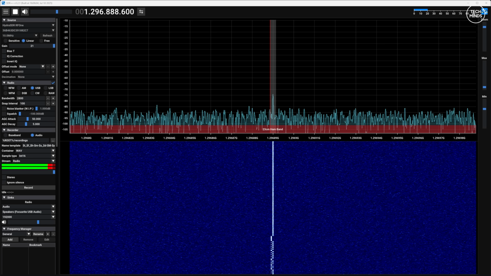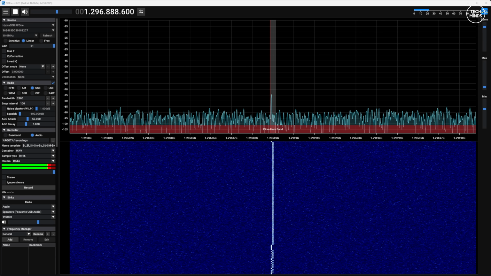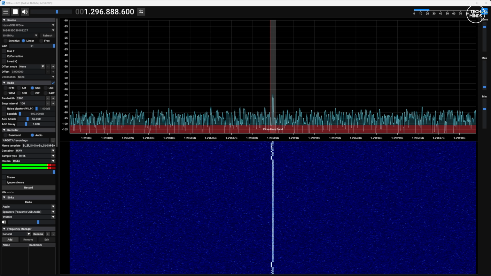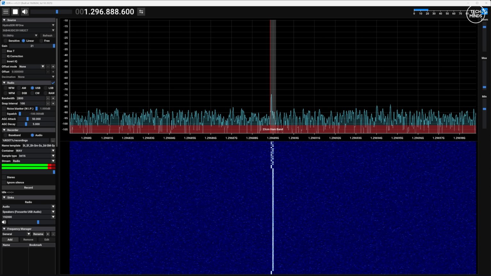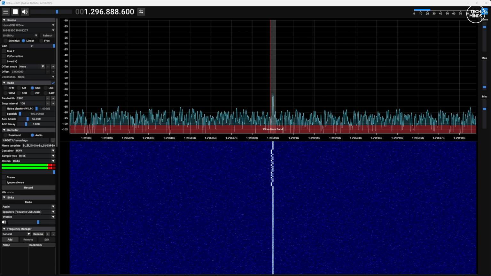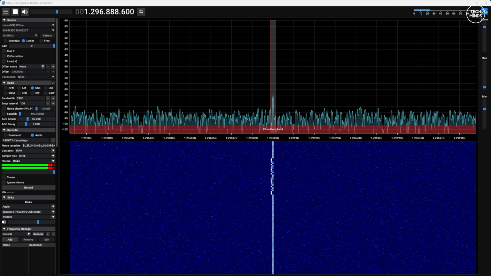Now, I have a 23 centimeter beacon in range of me, and while it transmits with a horizontal polarization, I should still be able to receive it using my vertical antenna. And yet, the HydraSDR was able to receive this very clearly up at around 1.296 GHz.